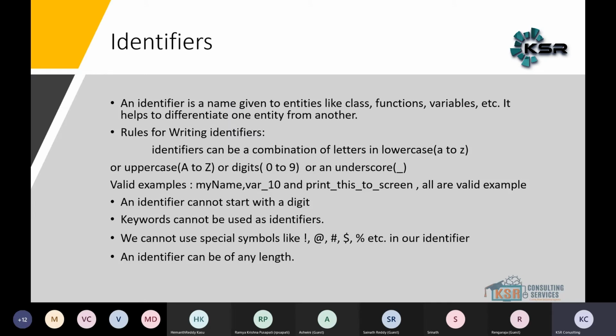An identifier is a name given to entities like class, function, variables. Identifiers help us to differentiate from one entity to another entity. So what are the rules?